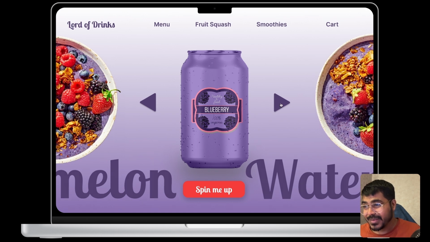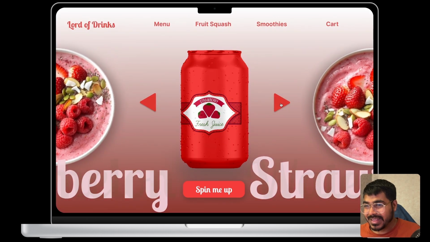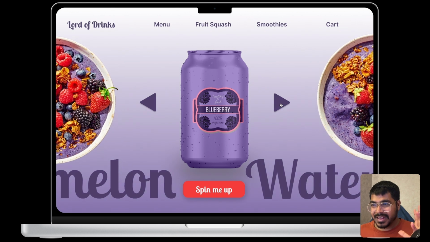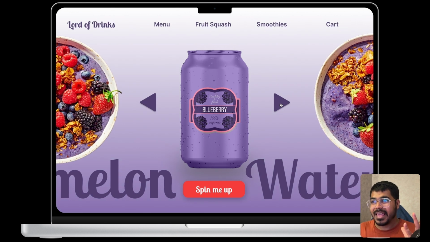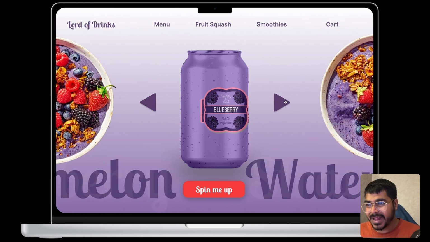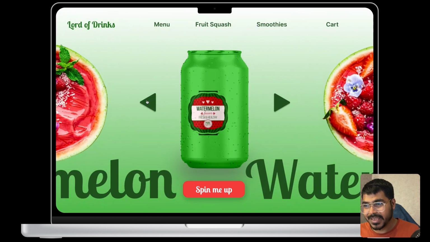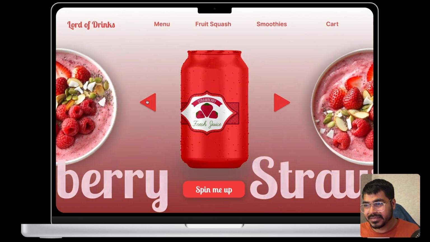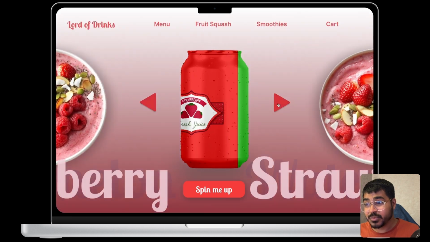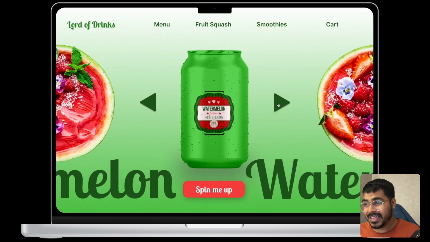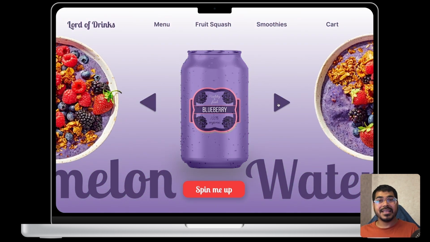Okay, so as you can see how the different smoothie bowl along with the can is animating, right? And both the buttons are functional. Let me show you both the buttons. Okay, there are no missing links. It's working perfectly. Okay, and we are going to learn how to create exactly this in our coming video.